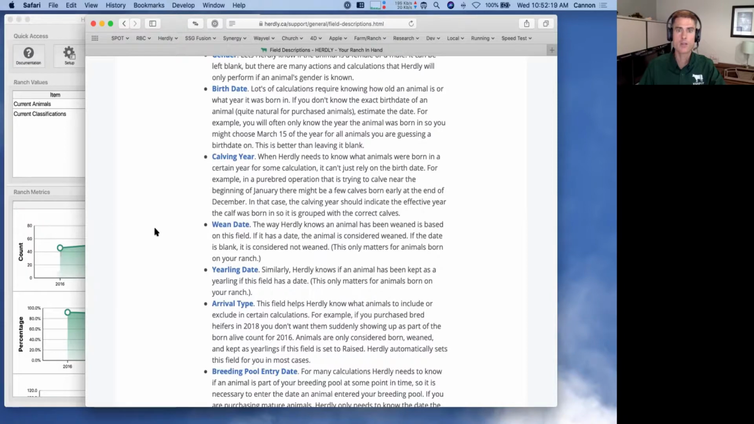The birth date is important. If you know the exact birth date, that's better. But even if you just know the year the animal was born in and you choose some random date, like say March 15th as is suggested here. So if you purchase some cows and you know they were all born in 2012, for example, you could enter March 15, 2012 for all those cows. And Herdly will be able to do a lot of things with that information, even if it's not perfectly accurate. So we recommend using that wherever possible.